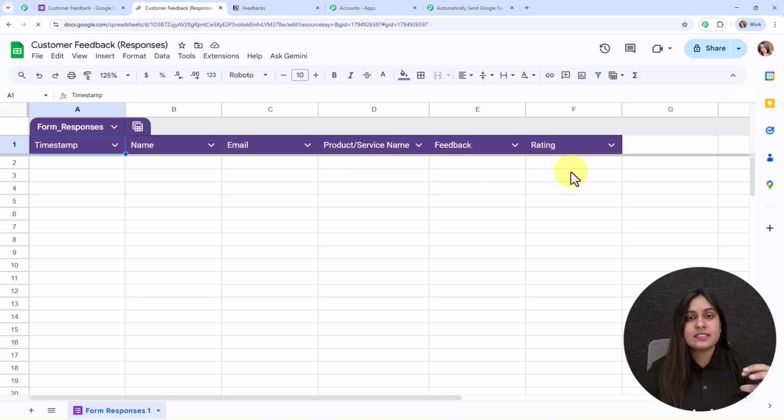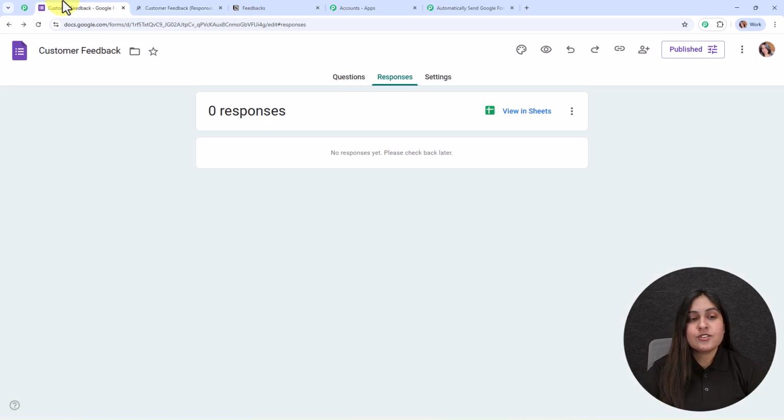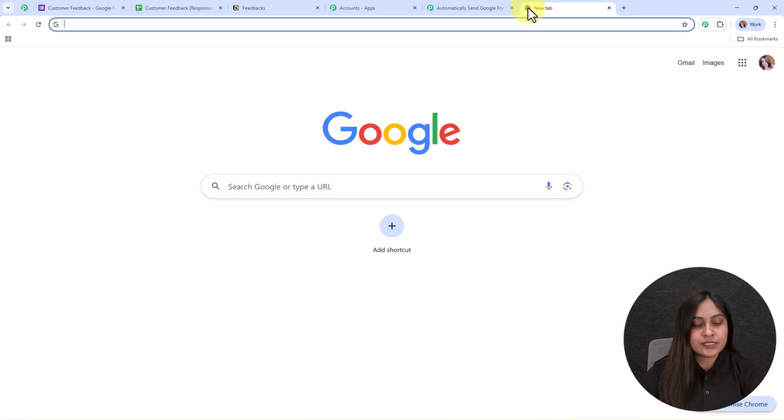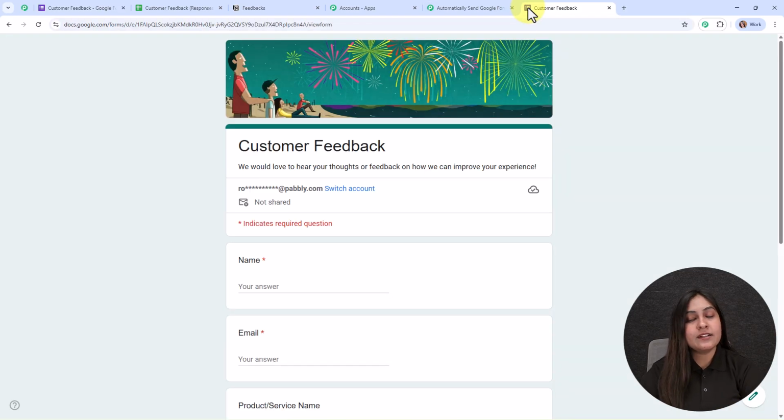So now here, after building this connection, let's test this connection by simply making a form submission. So now here we are going to copy the responder link for the form by clicking on this button. So basically, here to get the responder link, make sure you have published your form first. Alright, so I'm going to open it in a new tab, and now again here I'm going to enter some dummy details and make a form submission.